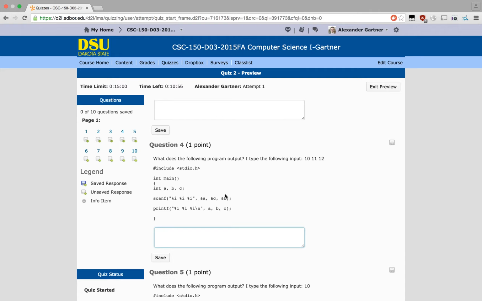Yeah, so in the scanf, B and C are switched. So we're going to read 10 into A, 11 into C, and 12 into B. So that means it's going to output 10, 12, 11 instead of 10, 11, 12, because we're reading 10 into A, 11 into C, and 12 into B.